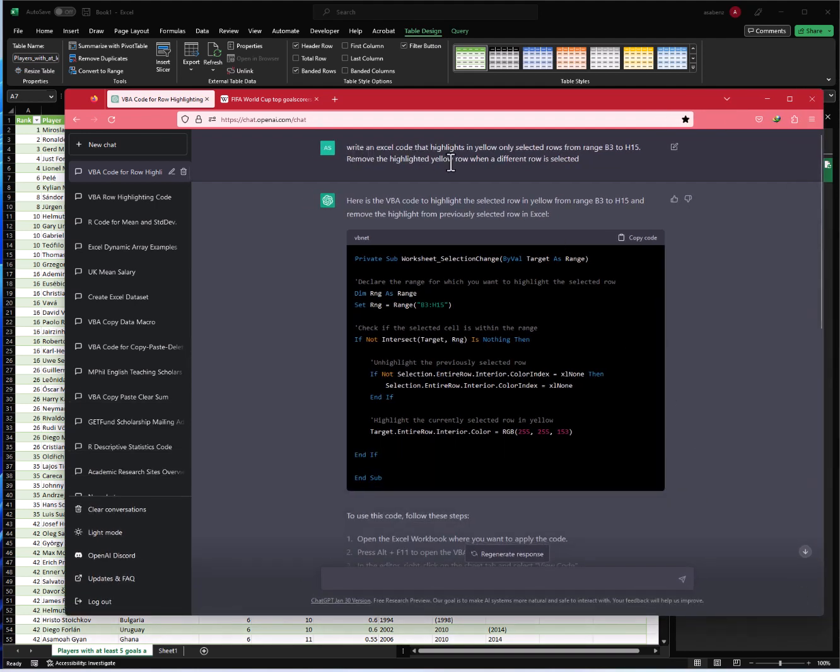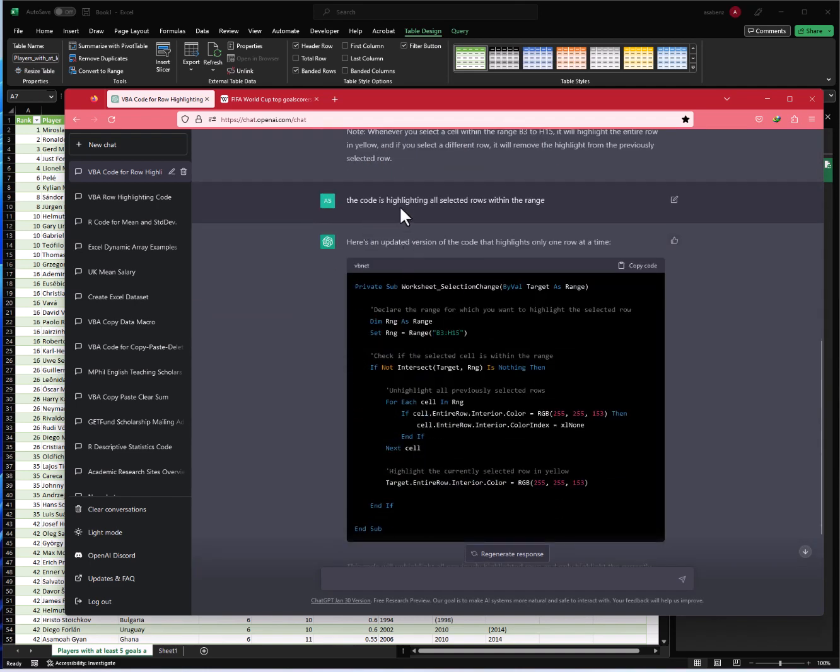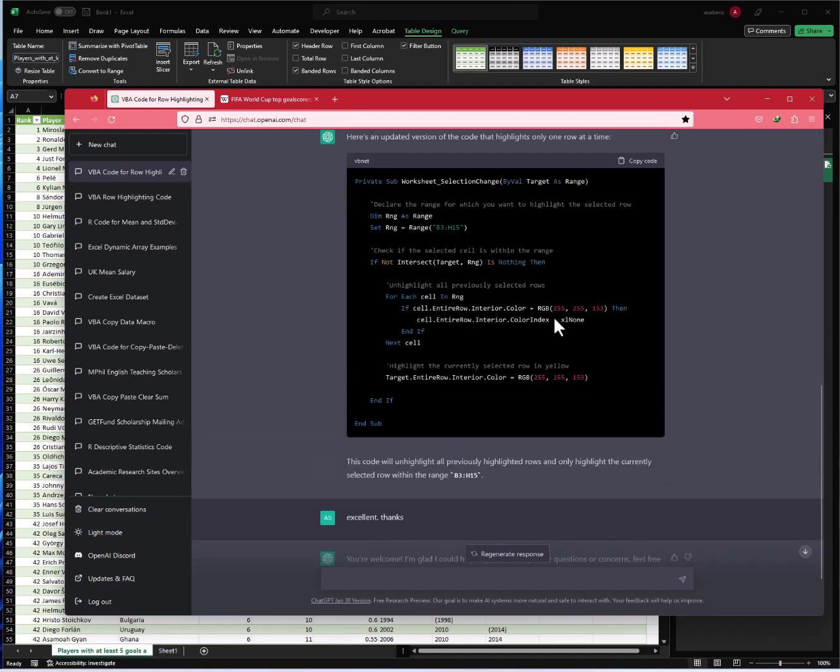I asked it to write an Excel code that highlights in yellow only selected rows from range B3 to H15. That is on the previous row. So this can be adjusted, right? Remove the highlighted yellow row when a different row is selected. It gave me this code, but I needed to tweak it a bit, and then I asked it to. I asked that the code is not highlighting all selected rows within the range. It came back with an updated version of the code that highlights only one row at a time. I mean, basically, probably was just the language that didn't sit well with ChatGPT. So, I mean, it gave me a corrected one.